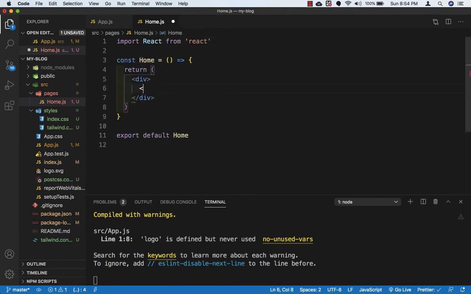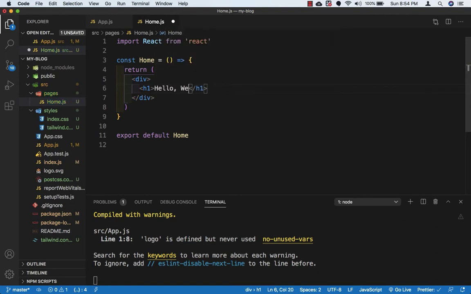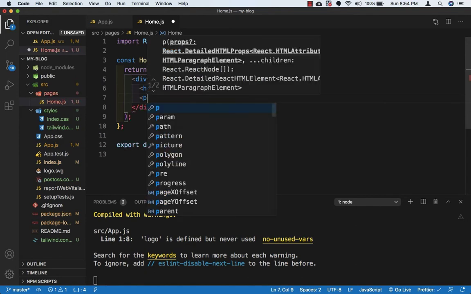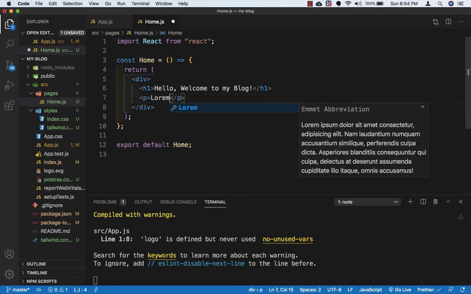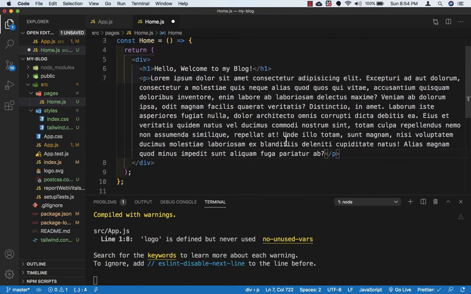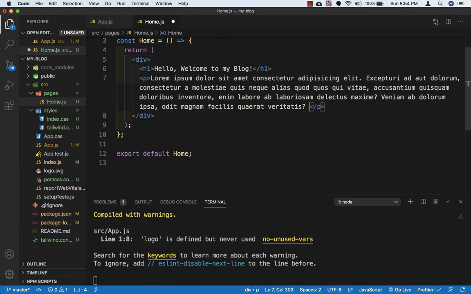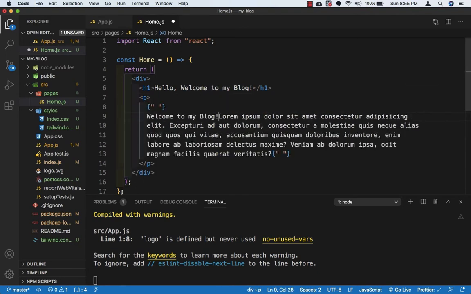And here we need to give an h1 tag. Okay, and here I'll give: hello, welcome to my blog. Let me save this file, and now I will add some lorem ipsum. Okay, so let's take a paragraph, and inside we will add some lorem ipsum dummy text. So lorem, let's add 100 and press tab. Okay, so 100 is too much, so let's delete a few of the text, and here also I will just copy this, paste it here.